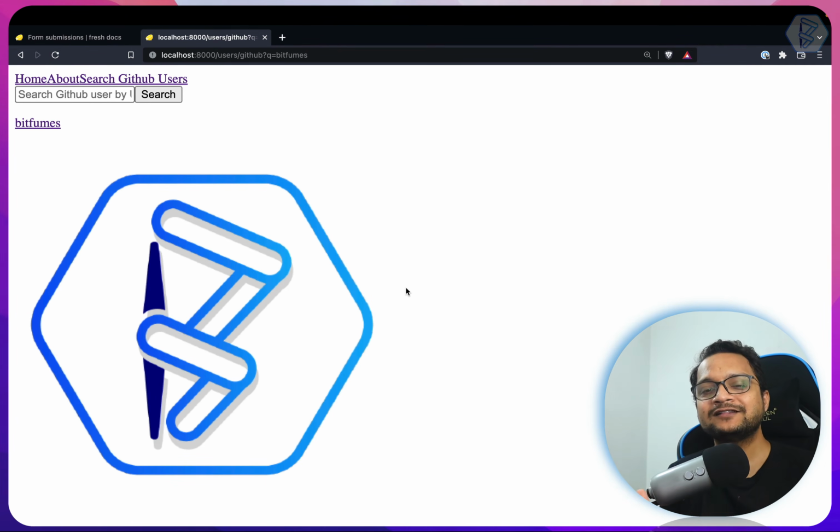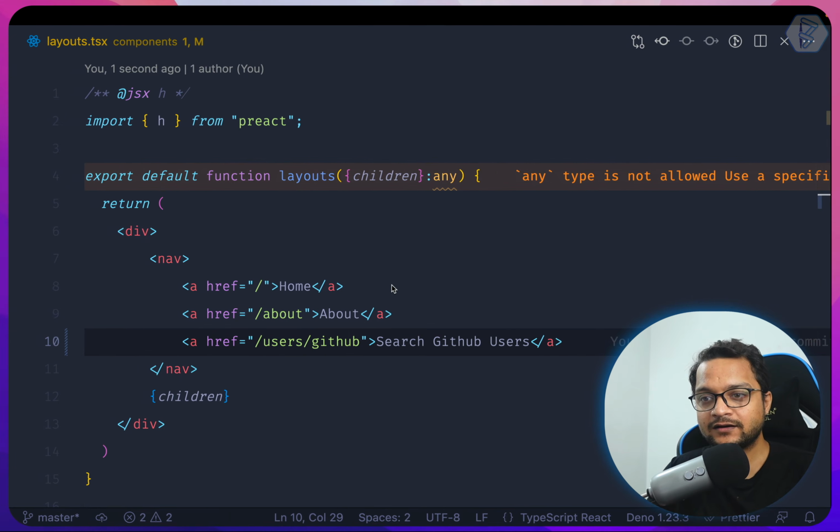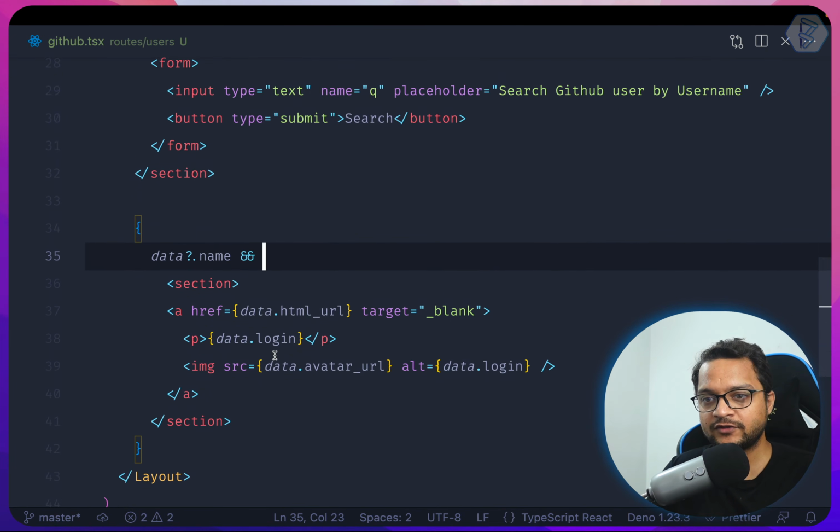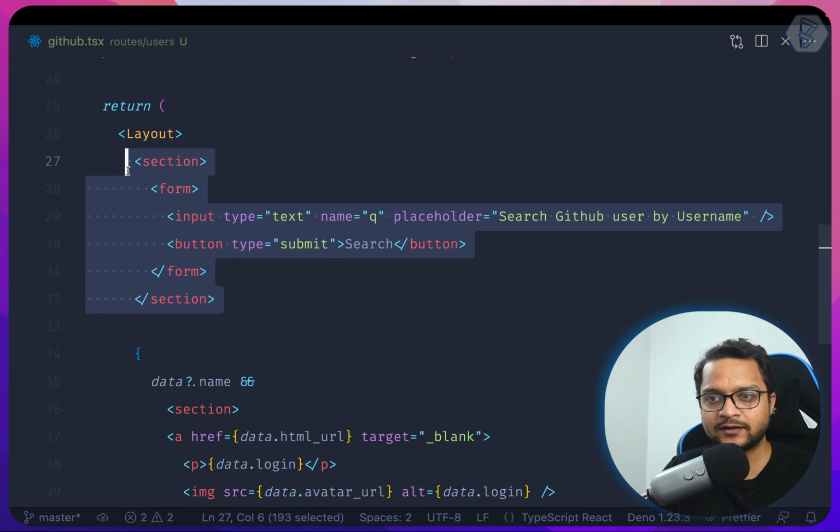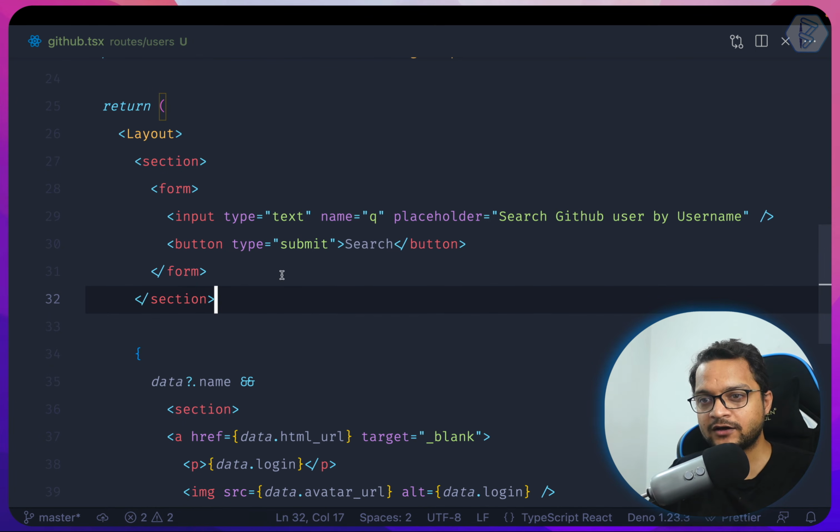Boom. Wow, this is so easy and really amazing. We don't have much of the JavaScript thing happening here. It's all about this, and we are done with this.